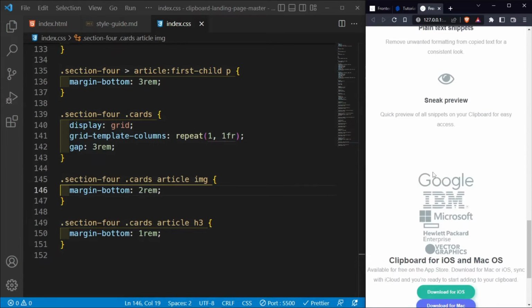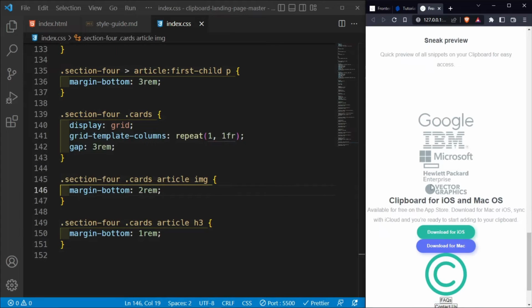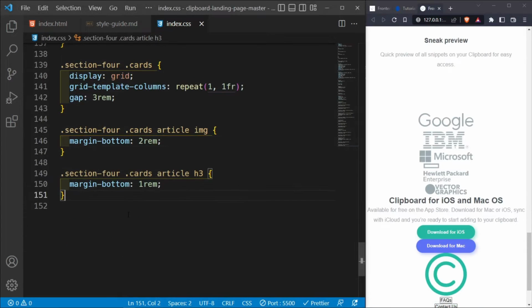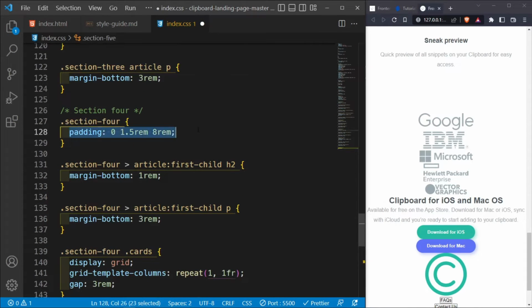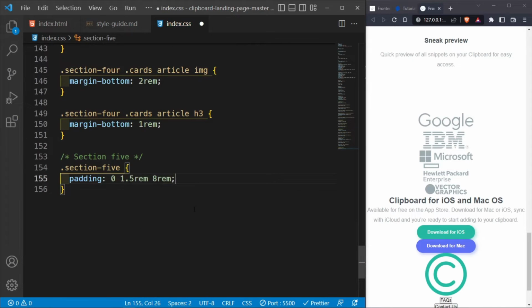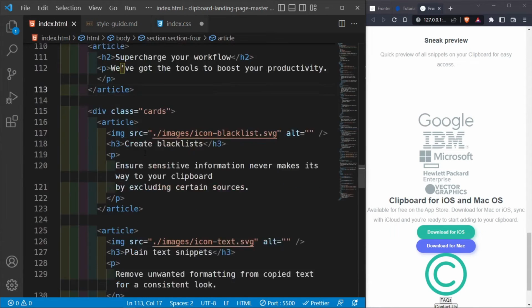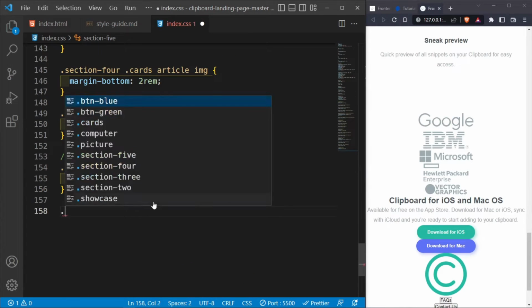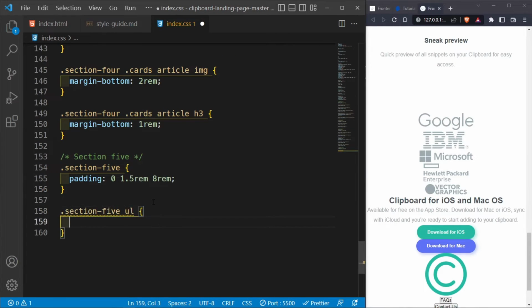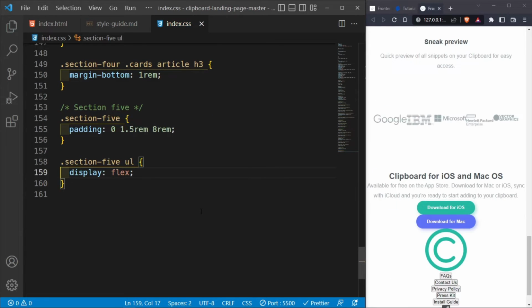And then that is that section, and then the next section you need is this part. So after section 4, let's place another comment and say section 5. And then for section 5, we're going to have a padding, the very same padding that we've been adding. So copy this and paste it here. And then let me see what we need to do for section 5. We only have a UL inside here. So for section 5, we're going to access the UL, and I'm just going to say display flex, which is going to place everything in a row, as you can see.